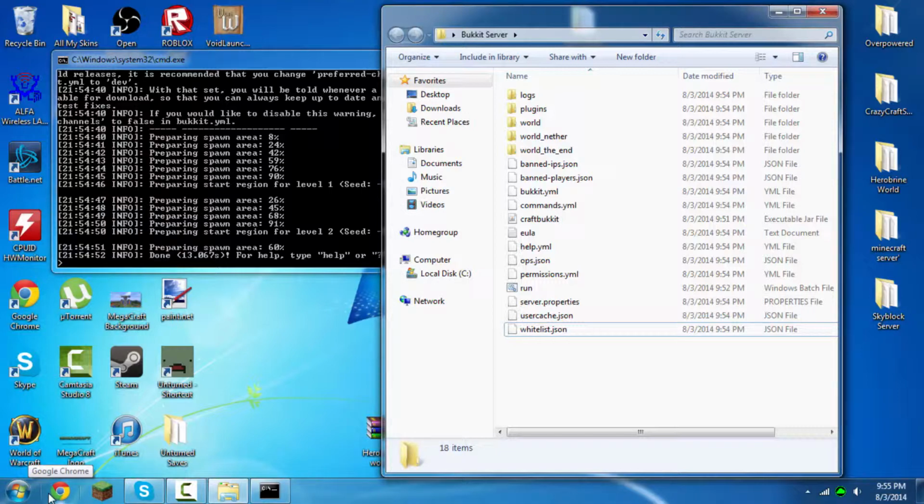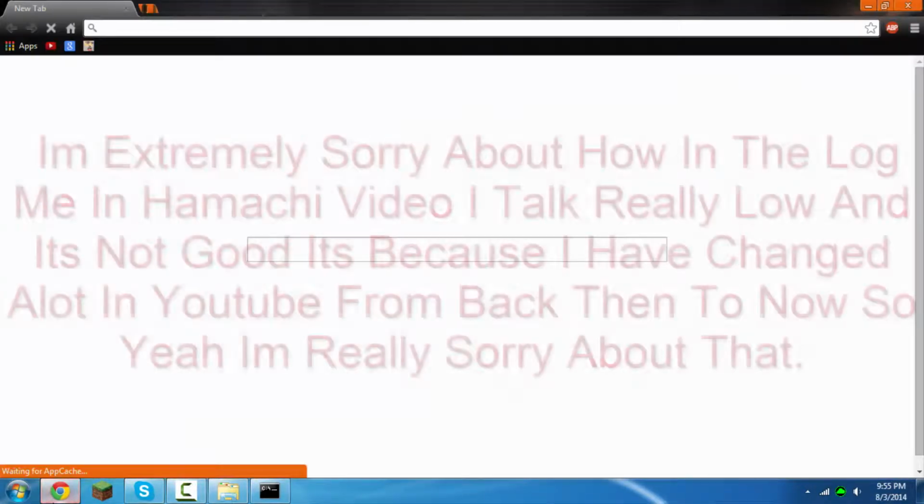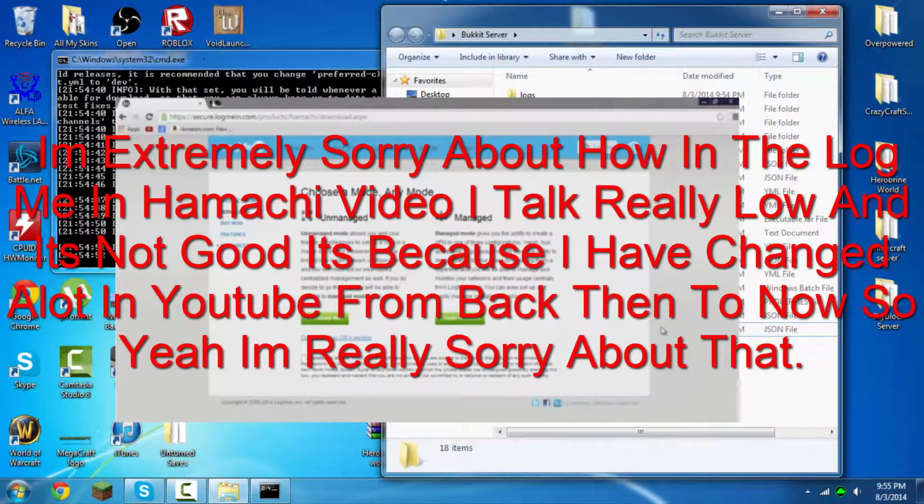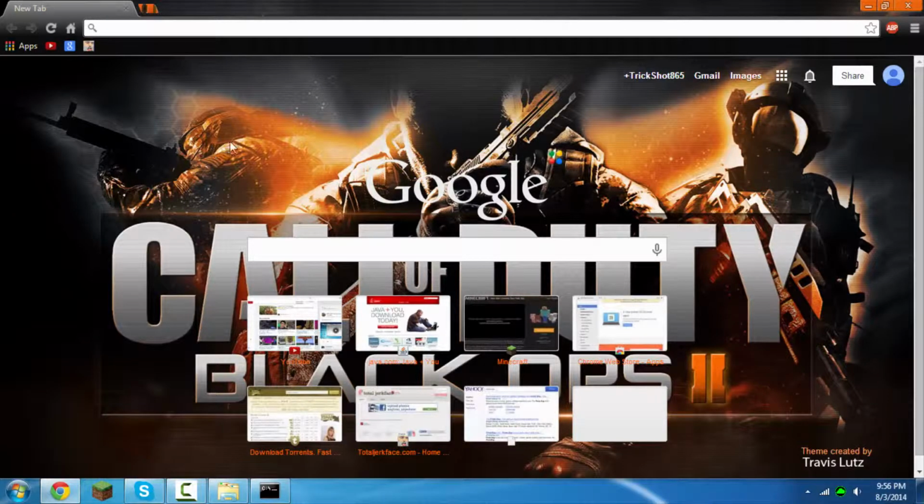Or if you don't know how to port forward, because I understand it is complicated for a lot of people, what you're going to want to do is watch the tutorial. I may put it on the screen now, or it is just in the description. It's basically Hamachi. I'm not going to go into that in this video, but it's basically an alternate way of port forwarding that isn't hard at all. But now what I'm going to show you is how people can connect once you have your port forwarding set up or Hamachi.